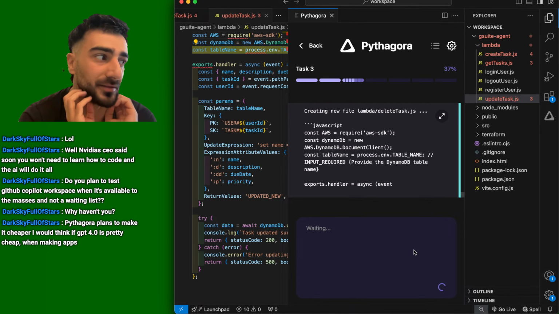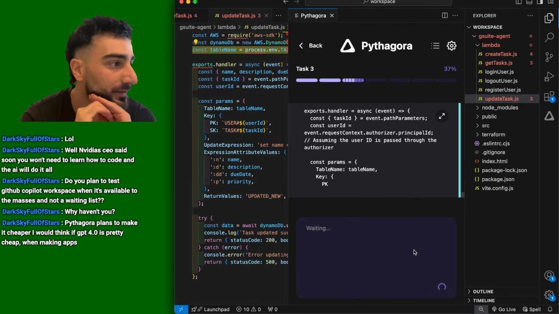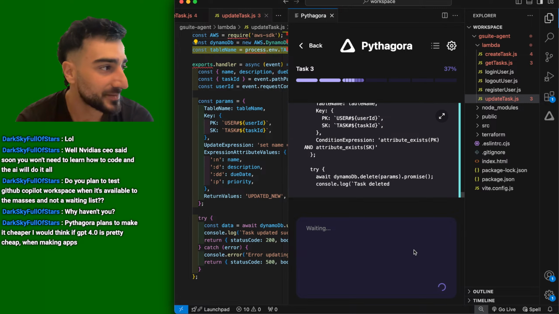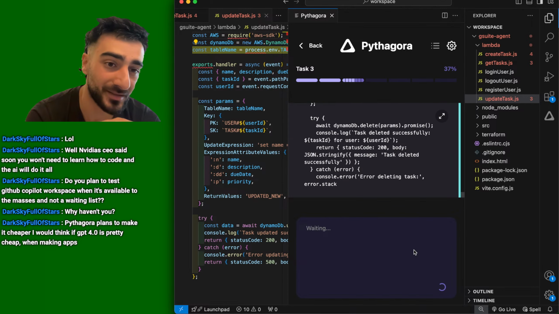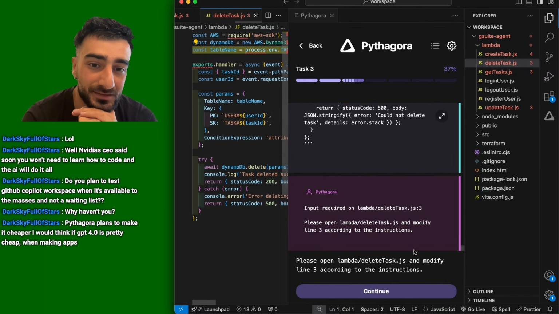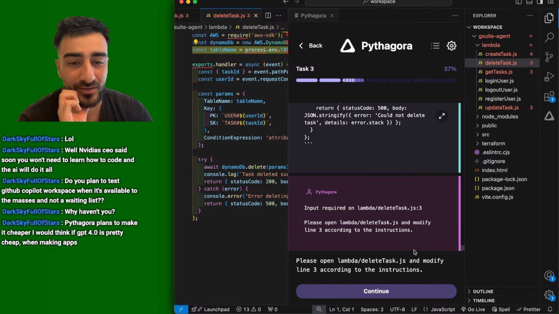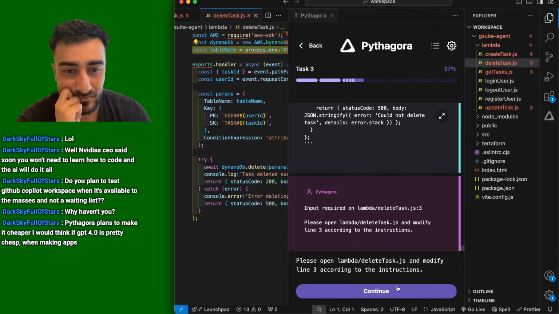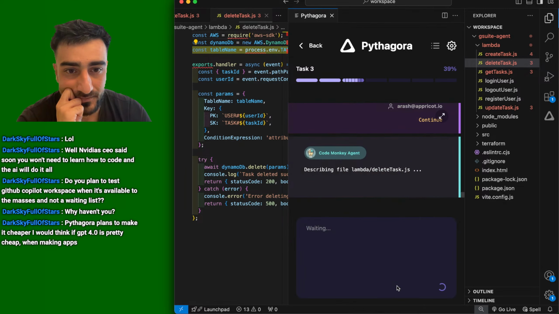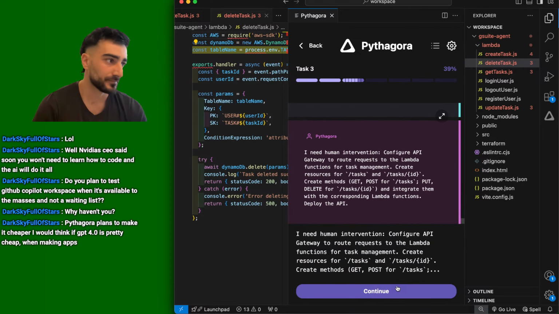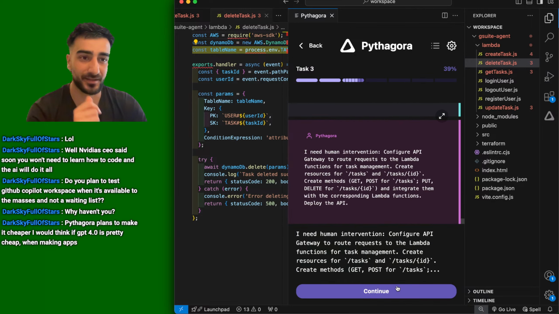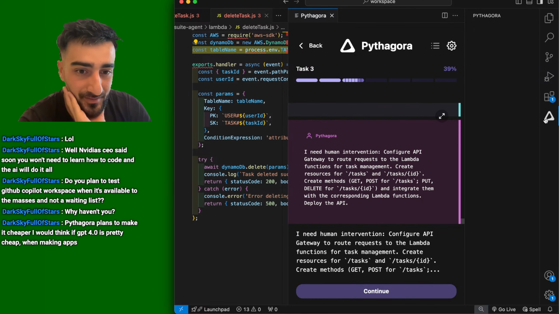Pythagora plans to make it cheaper. Oh, nice. I would think GPT-4o is pretty cheap when making apps. Well, I don't know about that. I think you can get much cheaper. Right now, can we see how much we've spent?